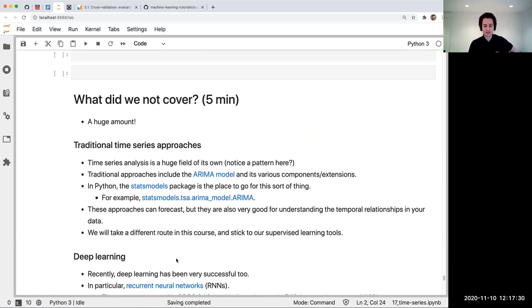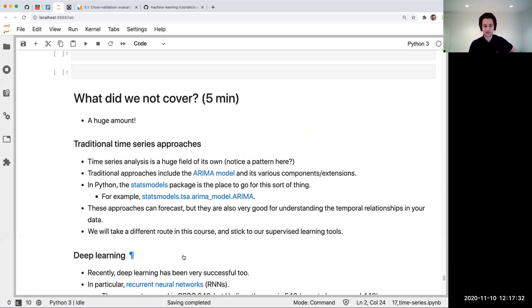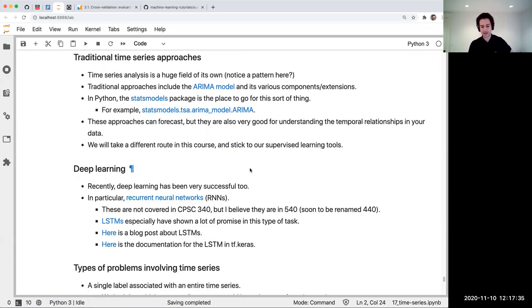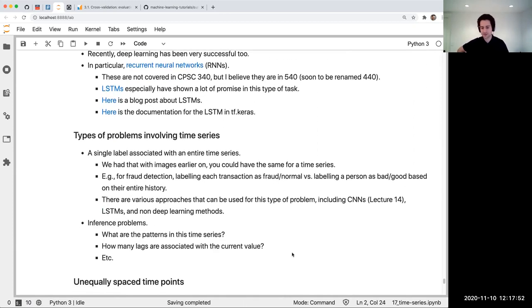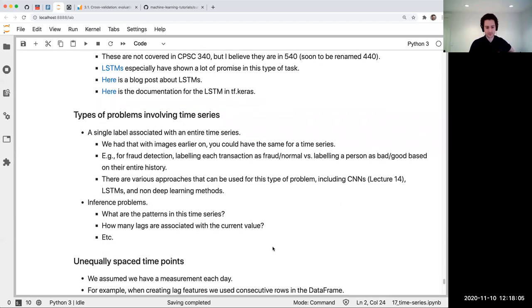There's the whole deep learning world. We talked about neural networks and deep learning a few classes ago. There are all these RNNs and things, like someone mentioned in the chat, that have been pretty effective for time series, that we're also not going into in this course, but there's CPSC 440, the follow-on to 340, that does talk about this. There are all different kinds of problems involving time series. You're very likely to encounter problems with a time component in your future applied machine learning lives. So something to think about.